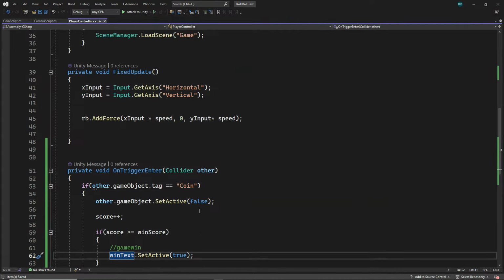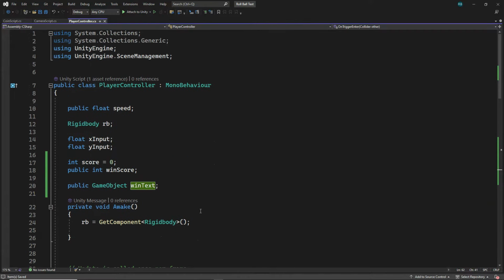So this is all we needed to do. Now what we need to do is go back to Unity, give a value to the win score, and then set up a reference to the win text game object here. Okay, so now let's save the code and go back to Unity.